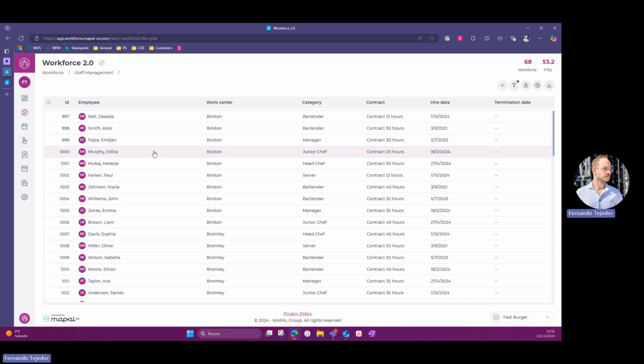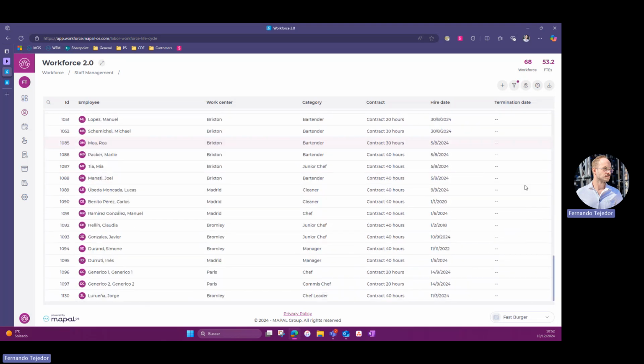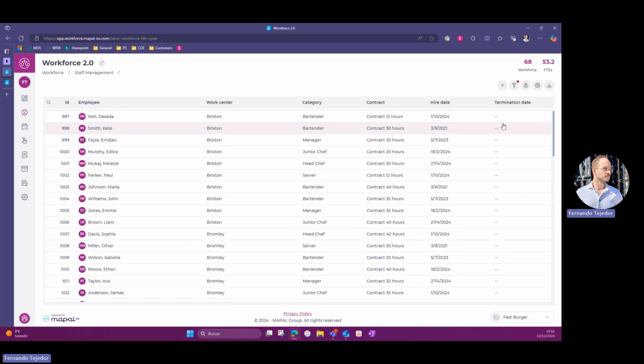Within this option, what we will be able to see is the list of employees that we have within our company. You're going to see the name, the internal ID that Workforce gives to every employee, the work center they are assigned to, the category they have, the contract, and the hiring date. If in this column you see data, it's because they have a termination date set. You can also find an E next to the two lines, which means that they've got an expected end date.